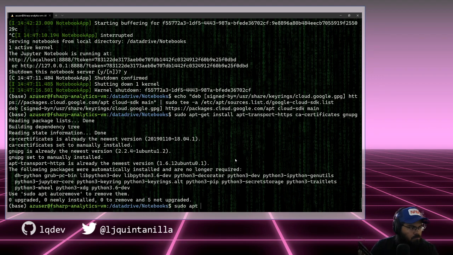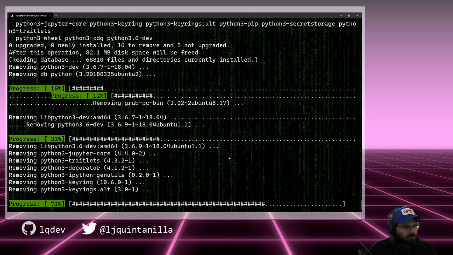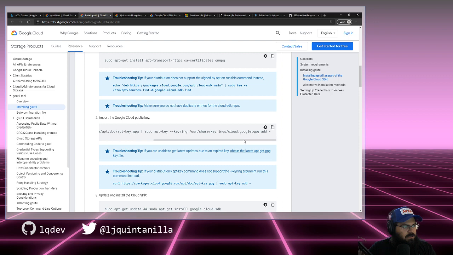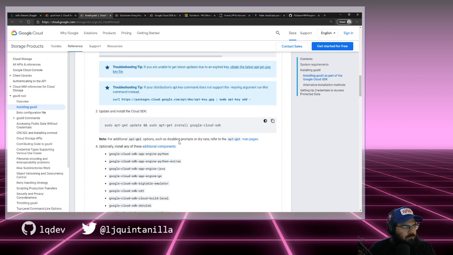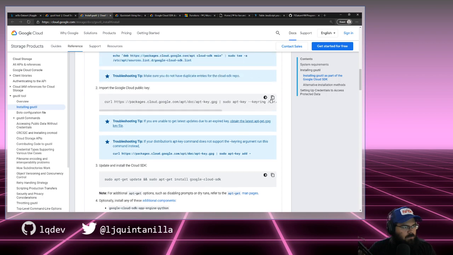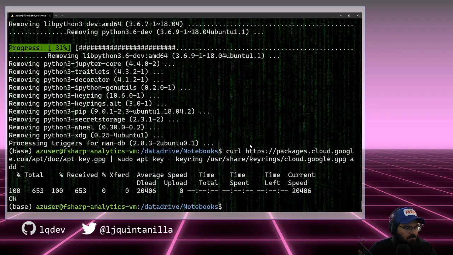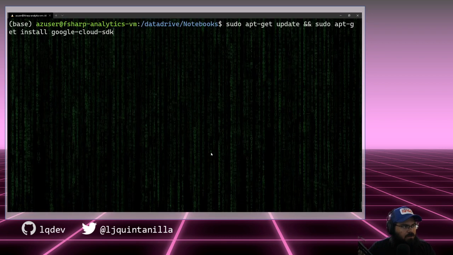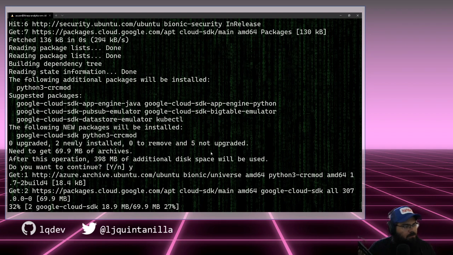Okay. Okay, let me actually make this a little bit bigger, if that's possible. All right, so once that's done, import the public key. All right, fine. Make this just a little bit bigger. And then install the Cloud SDK. All right. Sure, let's do it.